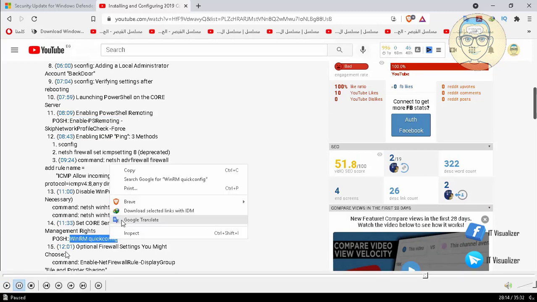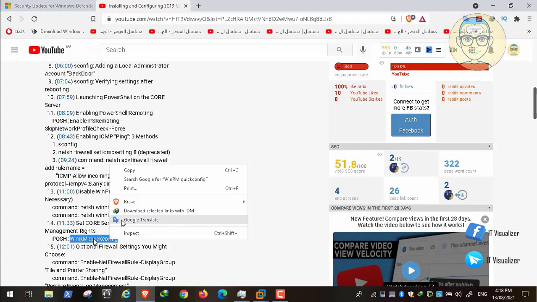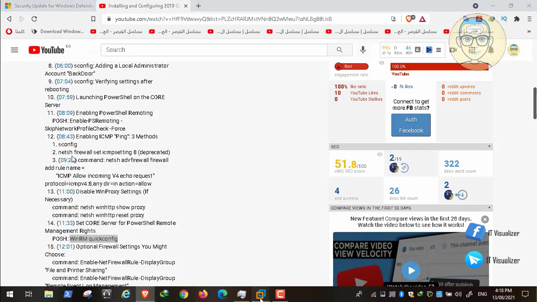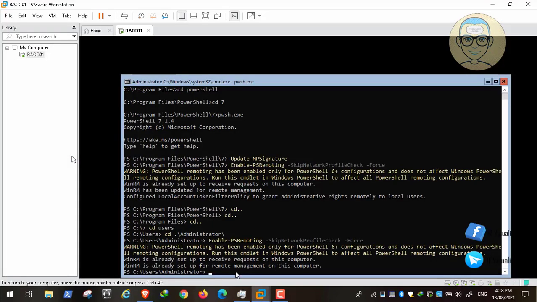This command will enable remote management. We have done this from the sconfig, but you can do it from the PowerShell using this one. Okay, so we will make sure it is already there. So we have done this already, but we can do it from the command prompt. So we can do it from sconfig or as a command.